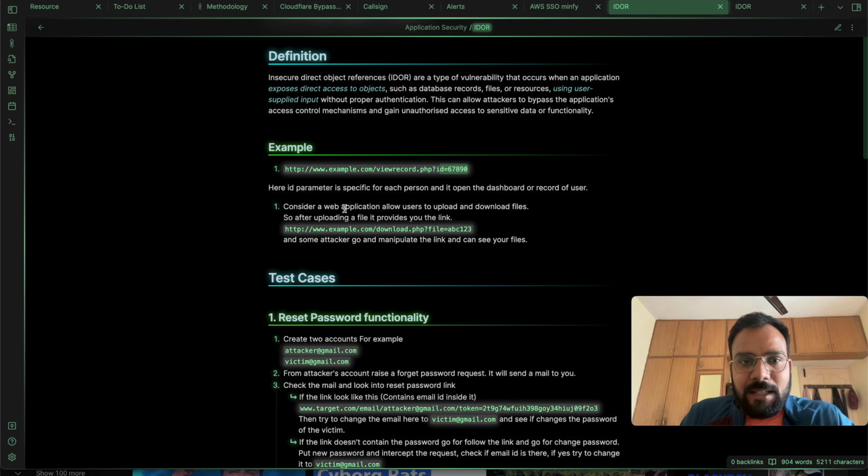Second example, consider there is a web application that allows the upload and download of files. Take the example of Google Drive. My Google Drive is specific to me, your Google Drive is specific to you, and consider I upload a file over there, and then I get this URL for my file. Whenever I visit the file, this URL is there in the URL field of the browser.